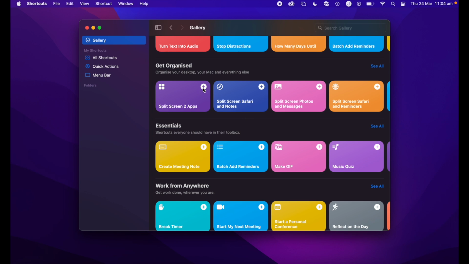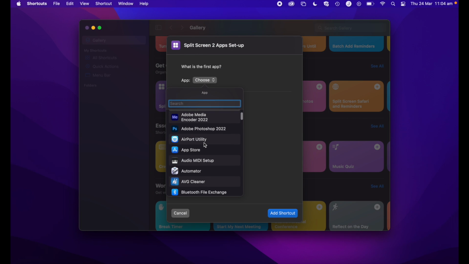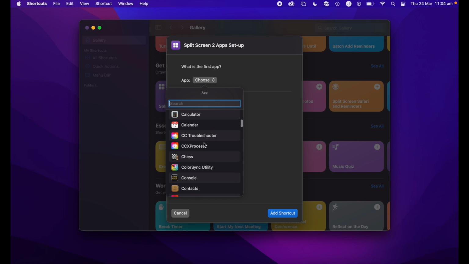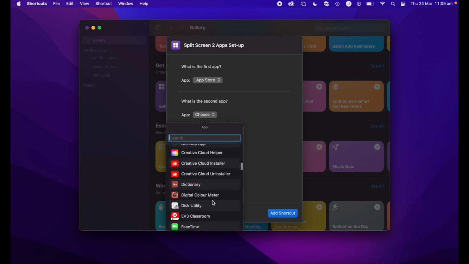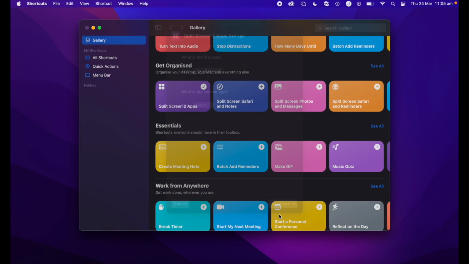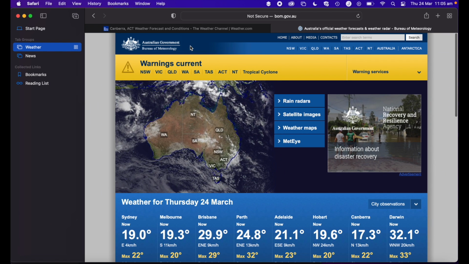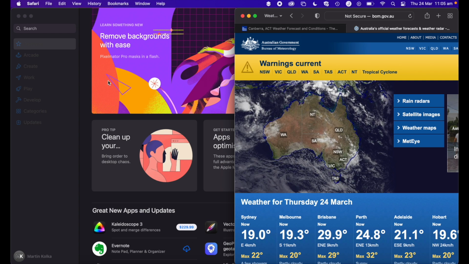So I could add, I want to split the screen between 2 apps. I choose what apps I want them to be. So let's say that we want to split between the App Store and let's go for Safari. Then that's done. I can go add shortcut, go over to my shortcuts here, hit play, and then what that will do is open up those apps and split them across the screen.